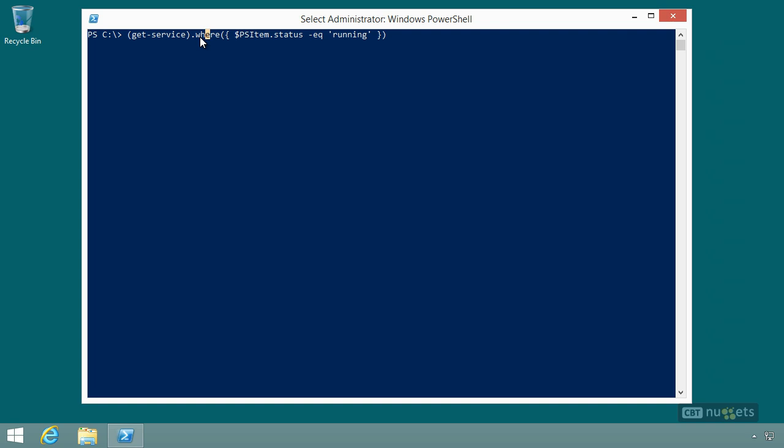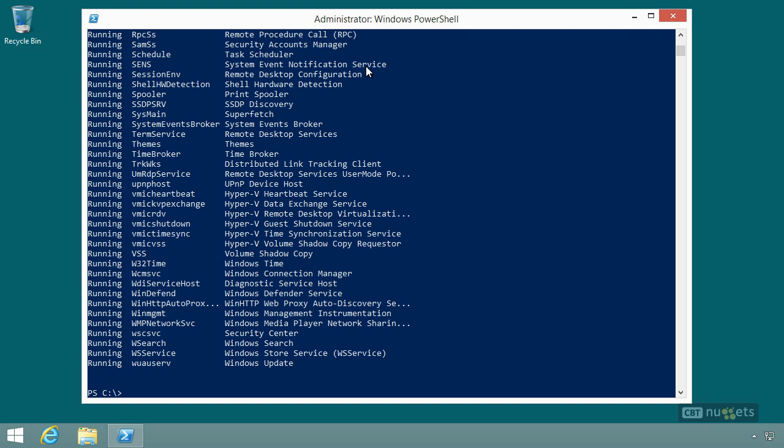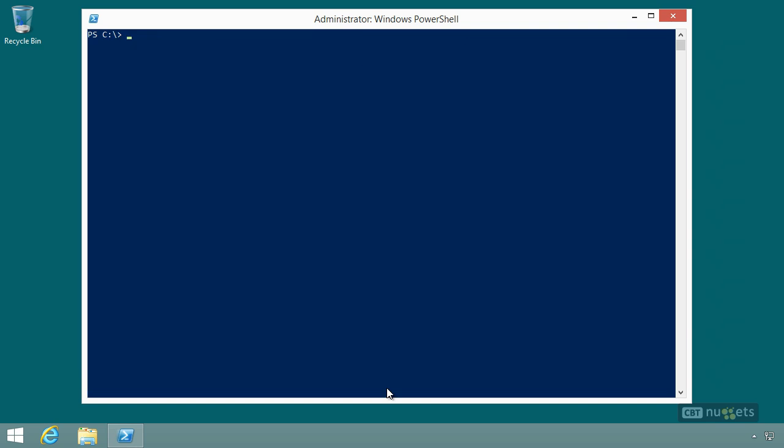That's not a method of a service. It's not a method of any single object. It's a method of a collection. And so it's going to run through each object in that collection and execute this script block. If the script block returns true, then the method outputs that object. So we should just get a list of running services. And we do. So just another way that you can do things in PowerShell version 4.